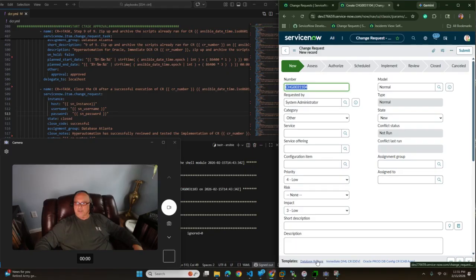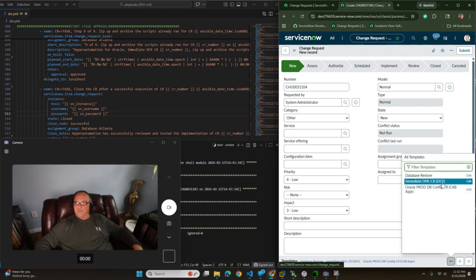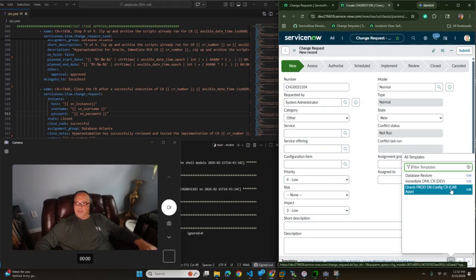But still we don't have to do that because we do have templates over here. There's a template for database restore from a backup. There is a template for immediate data manipulation change request in development. And there's one for Oracle Production Database Configuration Change request. This is a change request that requires like alter database, alter system. This kind of request will require a CAP approval. This one, however, immediate DML CR in development, does not. So we'll choose this one.